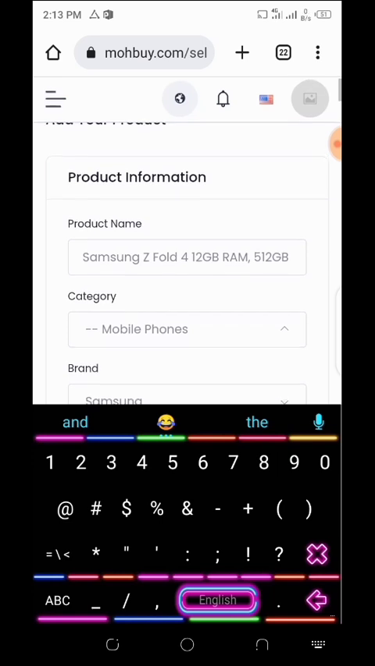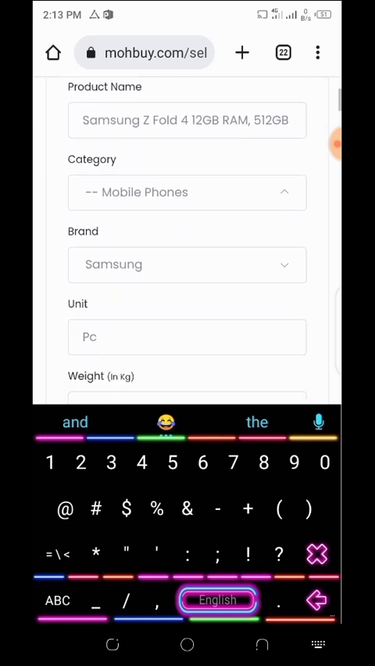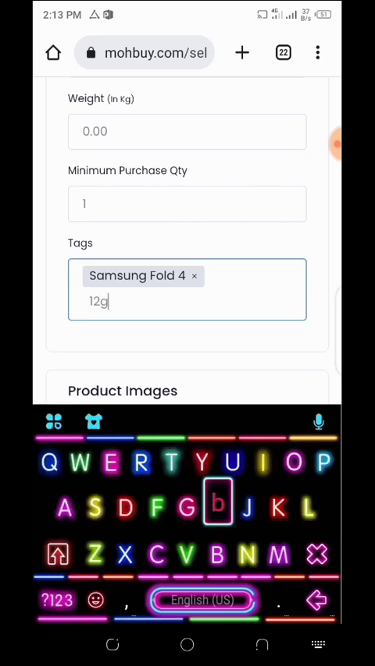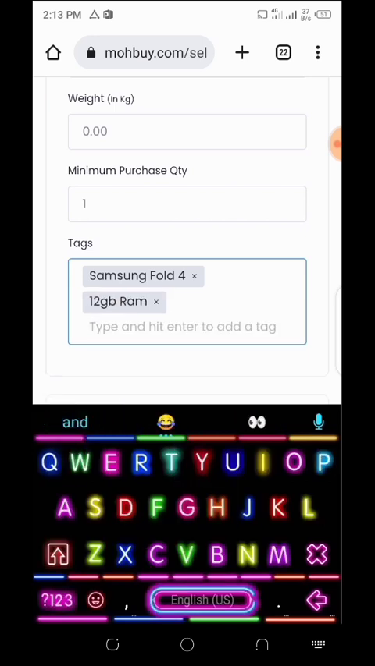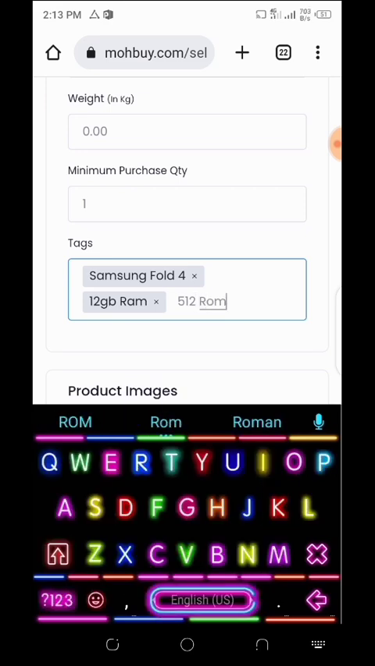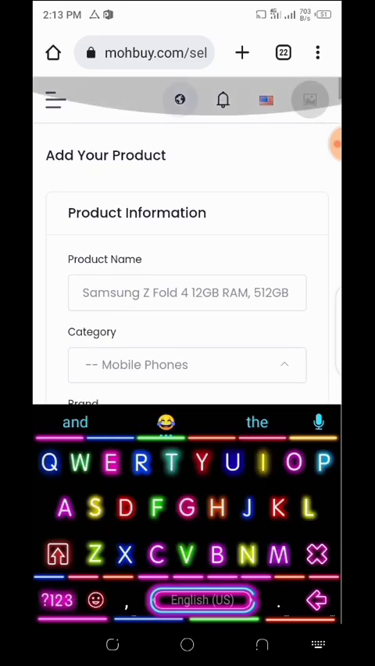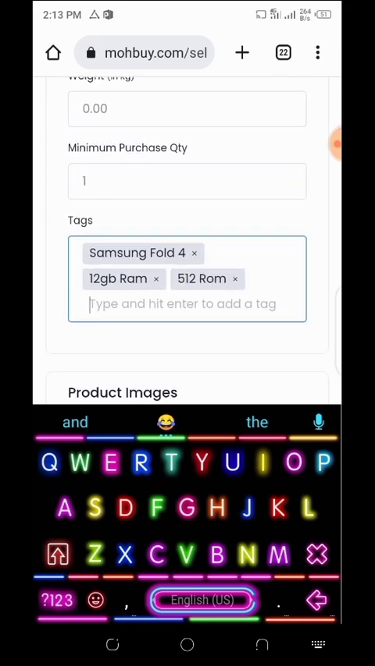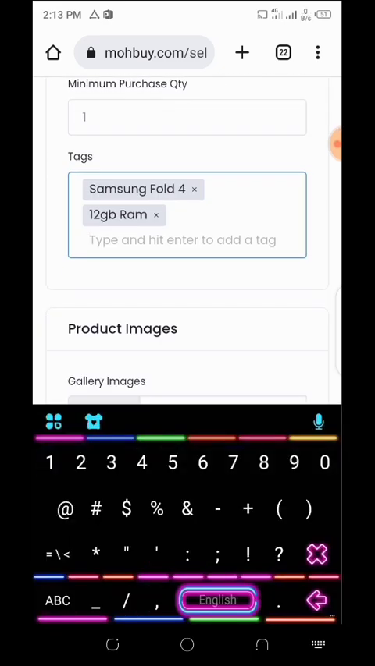So look at the other description you have. We have Fold 4, 12 gig RAM, 512 ROM. That's the inner memory, right? Okay, so that's 512 gig space.